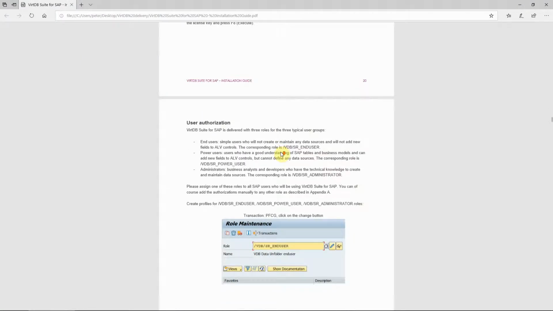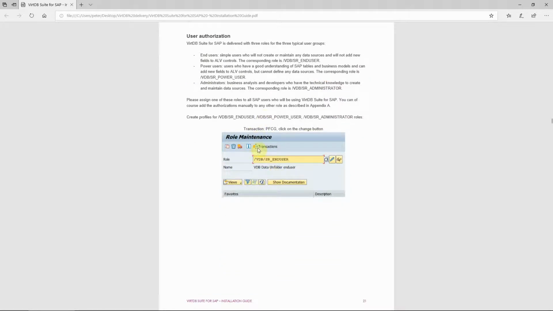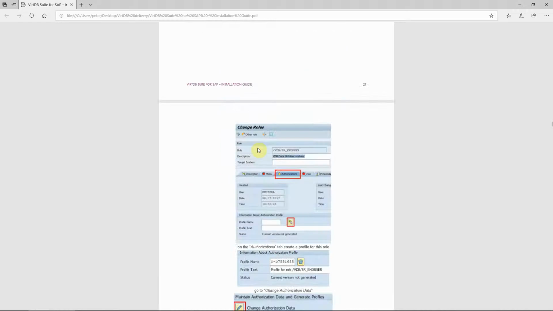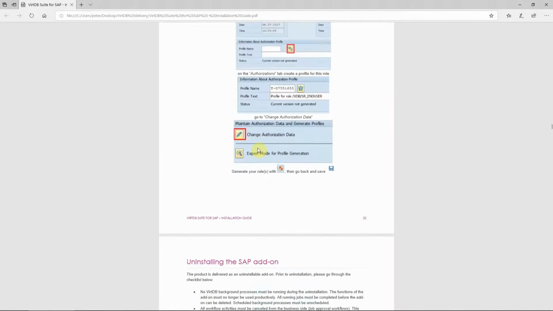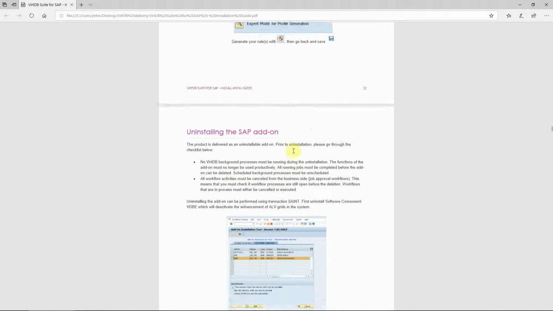Okay, the next part is setting up user authorizations. So we deliver 3 roles, one for end user, one for power users, and one for administrators. Now I will not go into details about this because this is a very usual task in every SAP client. So my user runs with SAP all in this test system. But we of course will have detailed information.